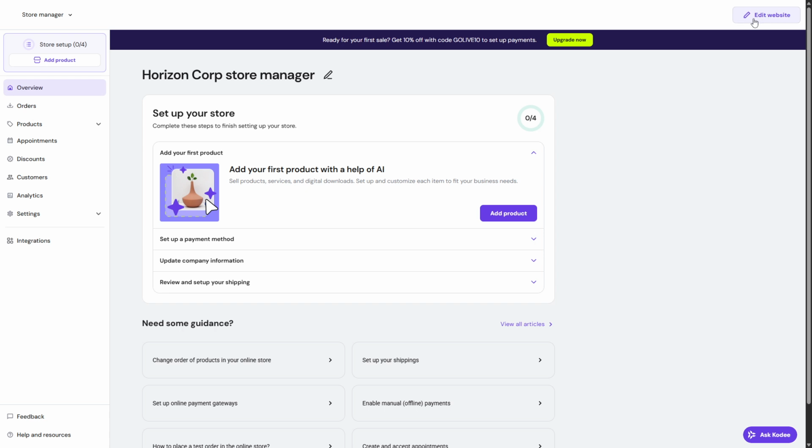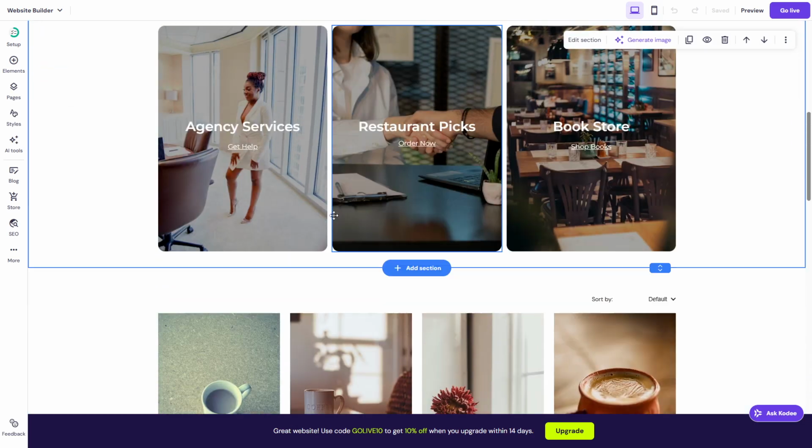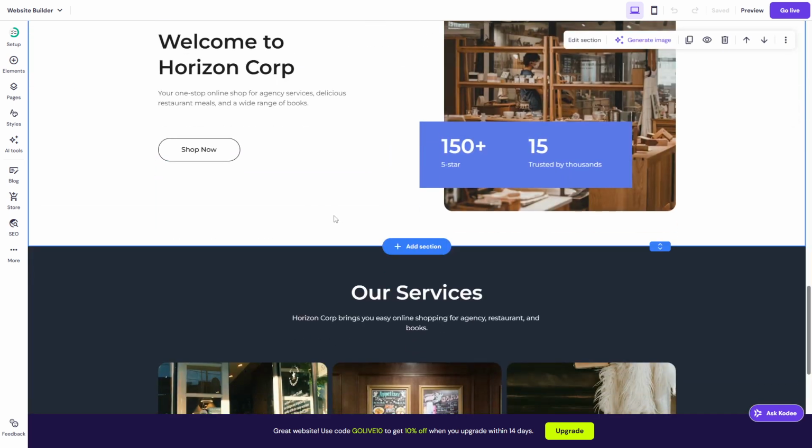Start by accessing the Website Builder editor. Log into your Hostinger account and open hPanel. From there, go to the Websites menu, select the site you want to edit, and click Edit Website. This will launch the visual editor, where you can make changes directly on your pages.